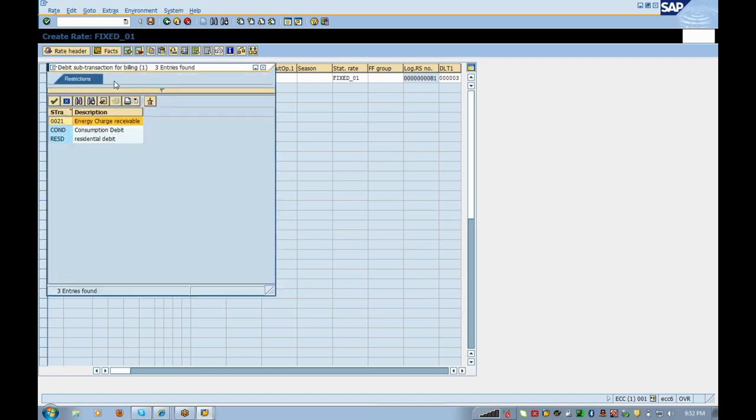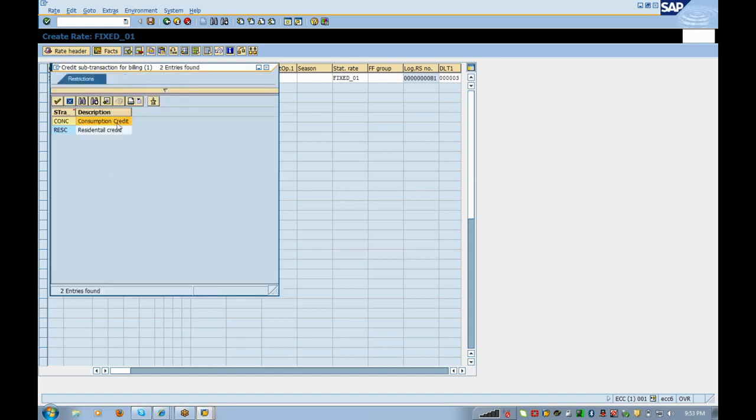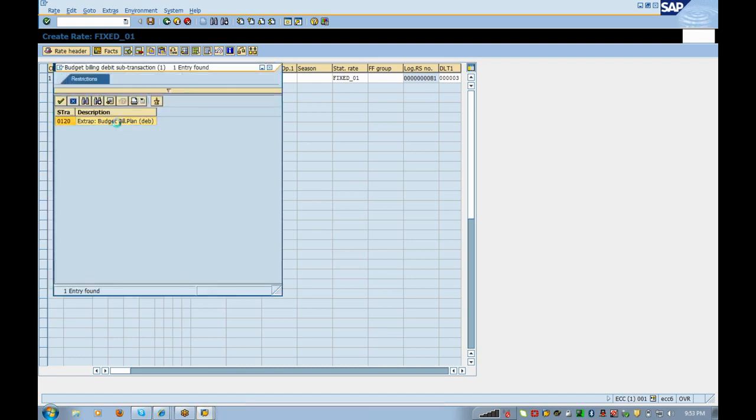Just select debit sub transaction. Yesterday we have seen consumption. In these cases, if you require separate debit and credit sub transactions for fixed charges, yesterday we have seen, right? So just go to the FICS settings, create your own sub transactions for fixed charges separately, and maintain the values over there, so that you can use those sub transactions in your rate steps level, or else you can use the existing one also. There is no harm in that.